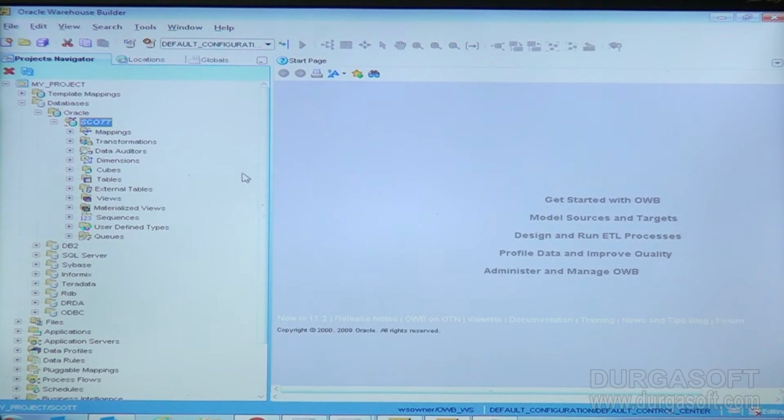Okay, now we have created the module connection. That means we have created the connection to the schema. Now we have to define the metadata for the different kinds of objects.